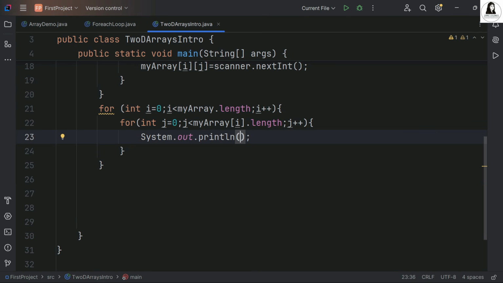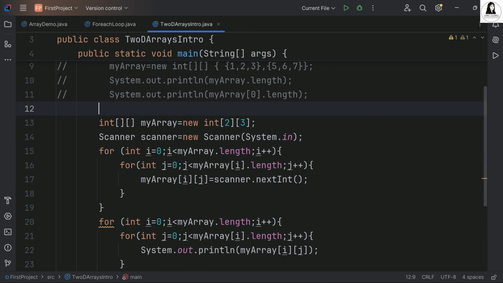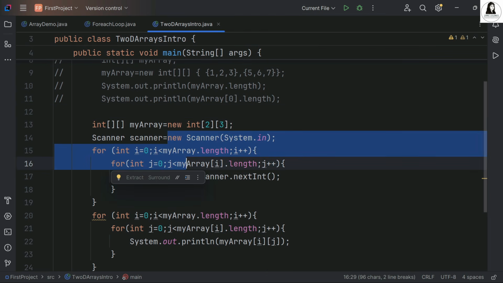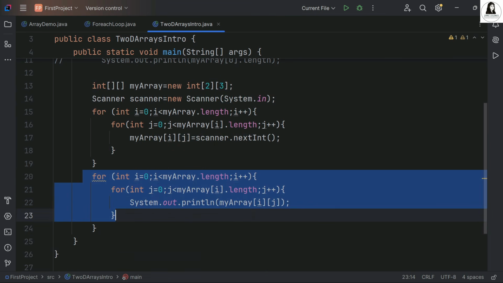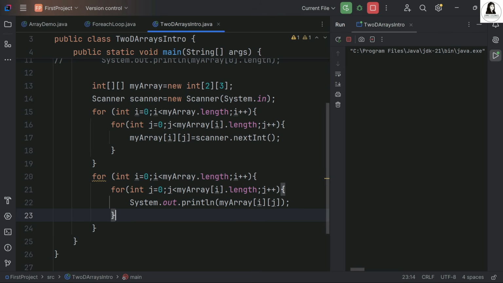So SOUT, and you simply print my array, whatever the i value and then whatever the j value. This thing I want to print. I'll decorate this a little bit, but first let me show you the output. I hope you got this. This is how, at runtime, we initialize an array and we are just printing the array with this loop. Okay, let's run this. I'll dry run this also, don't worry.